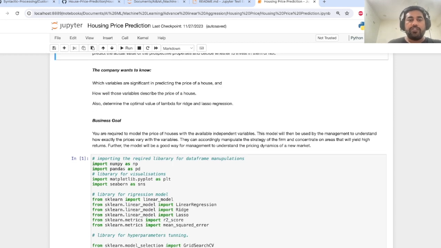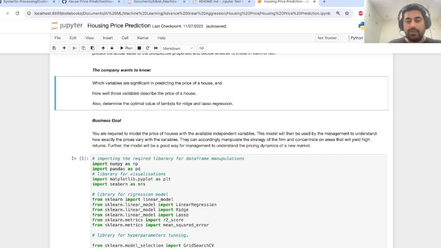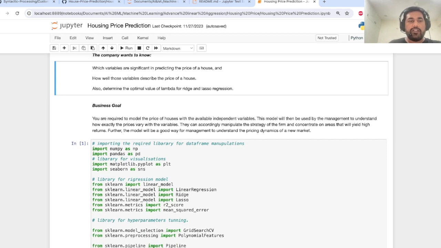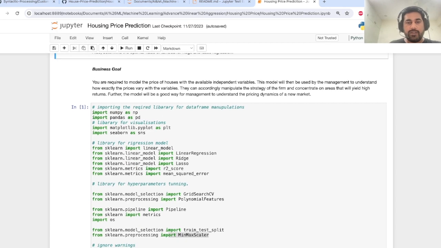The company wants to know which variables are significant in order to predict the price of a house, and how well those variables describe the price of a house. Also, determine the optimal value of lambda for ridge and lasso regression.